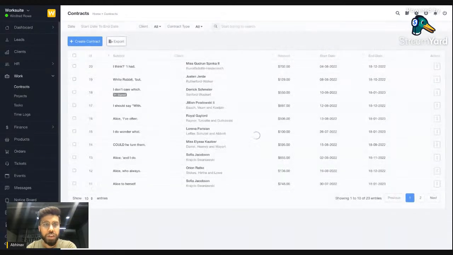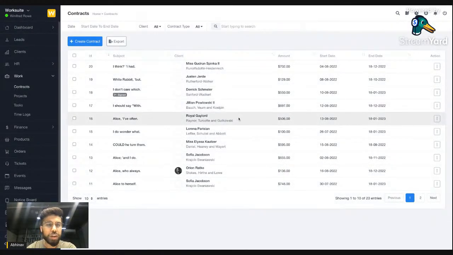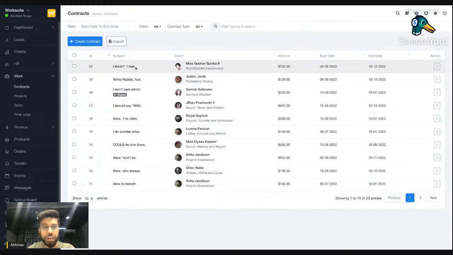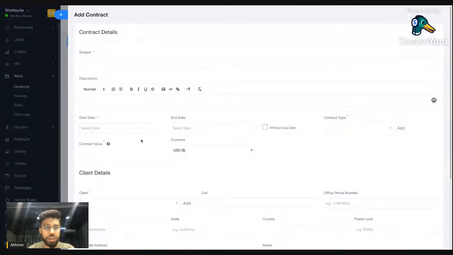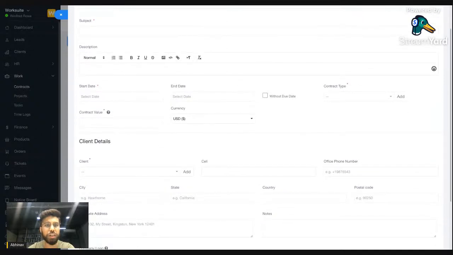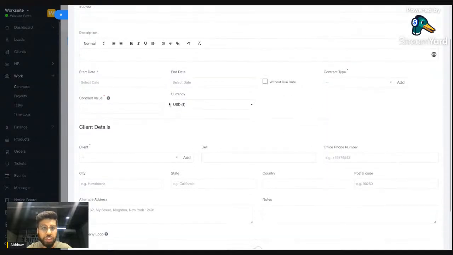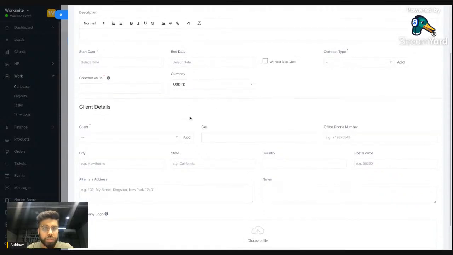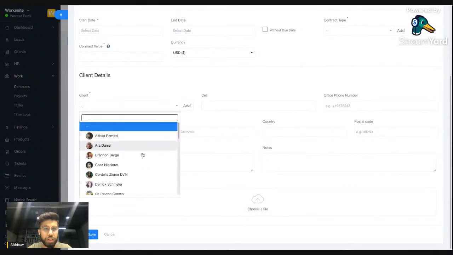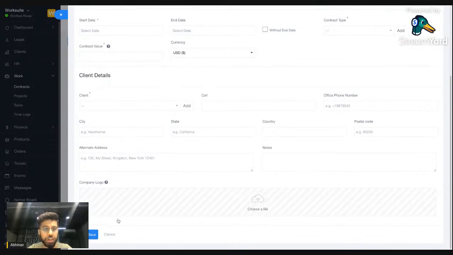So coming to the first one, the contracts. The contracts are created for the customers or clients. While creating the contract, you can assign the start or end date and write the entire description. You can also decide what the contract type is and what the contract value will be, like the amount. And for the contract, you can assign the client related to the contract and other details also.